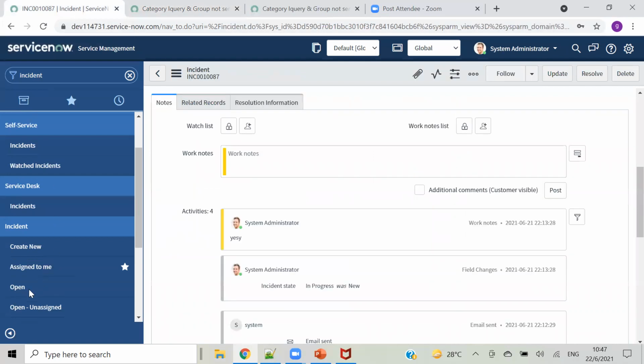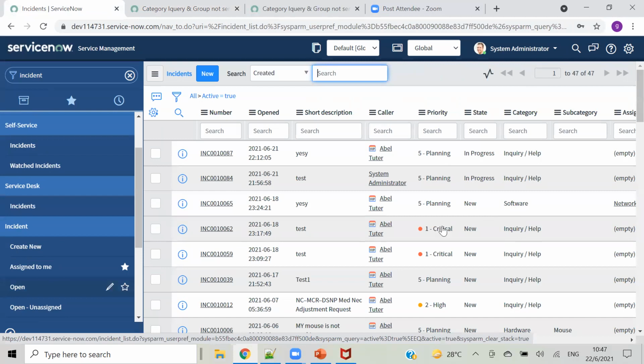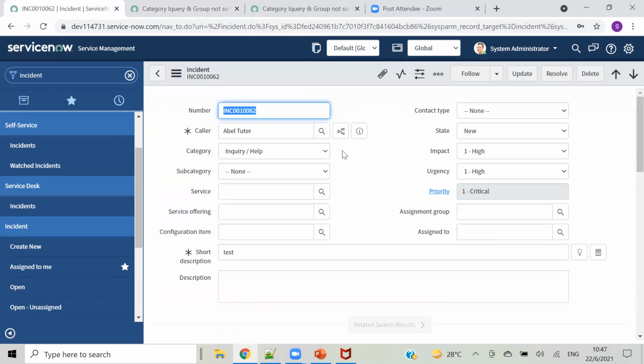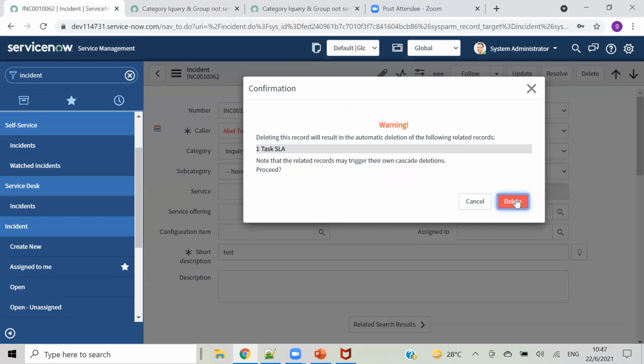So saved. Now I'm going to this incident open. Now opening a new incident, which is in new state. Okay, this is an already existing incident, which is in new state. So now I am clicking on delete. So let's see, it should not allow us to delete.